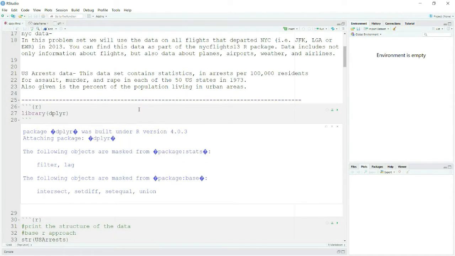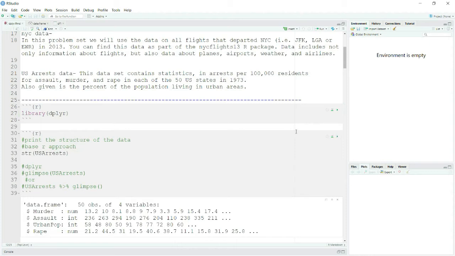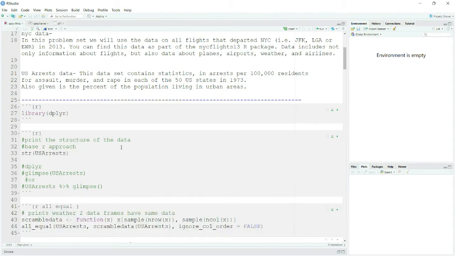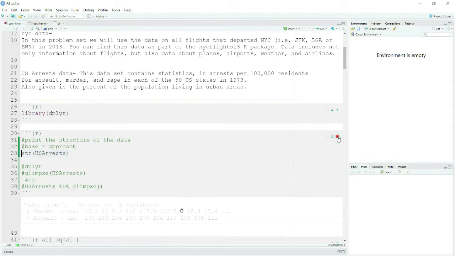Now, since I have Dplyr installed, I will simply load it. I have already loaded it, but let me run this cell again. Okay. So first things first, as you load a data set, what do you do first? Of course, you first print out the structure of the data set, like what columns you have and how it looks. So let me just run this cell. This is basically the base R approach. You type the command str and the data set name and you get the result.